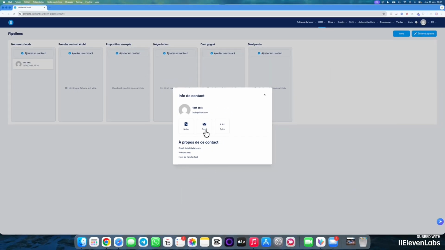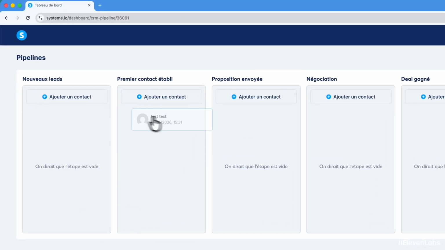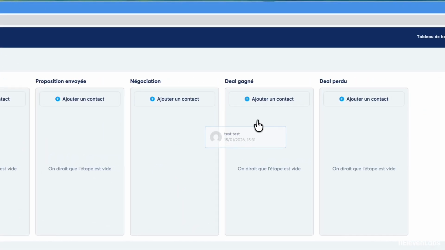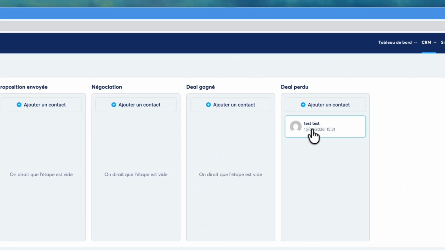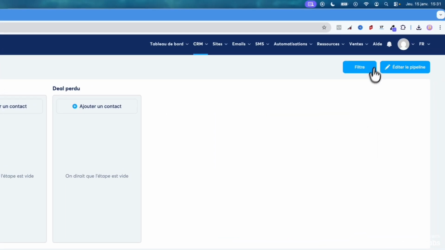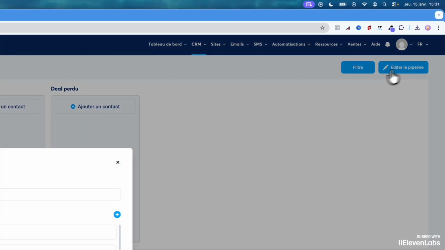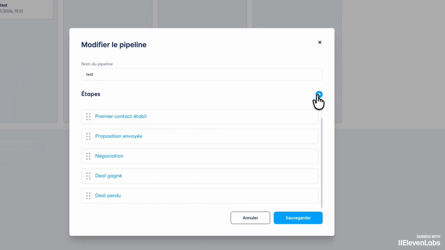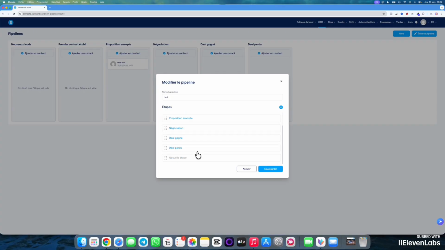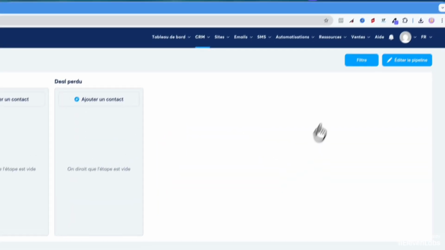If I decide to send them an email, it will directly open the mail application and send them an email straight away. And if I retrieve my contact, I can move it and say, we are in negotiation, it's a won deal, it's a lost deal, and so on. Then I can decide to sort by filter. I can create new stages in the pipeline, I can customize them, and I can edit by customizing or adding steps within the pipeline. Okay? So you can customize the new stages.